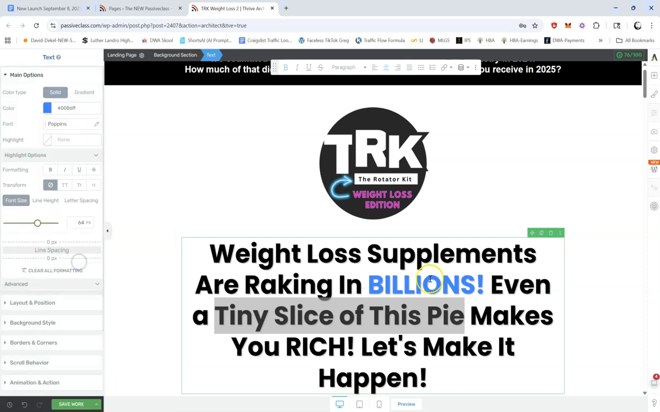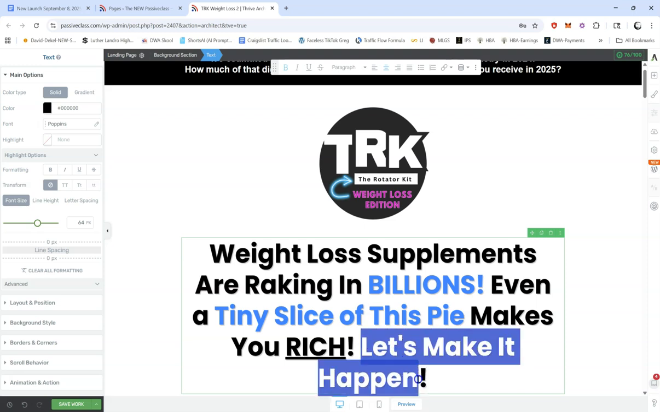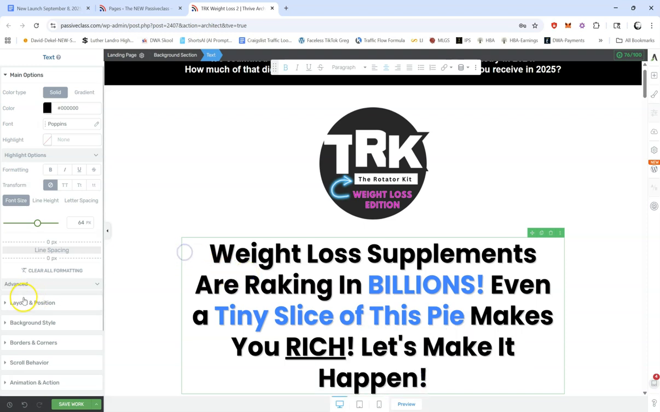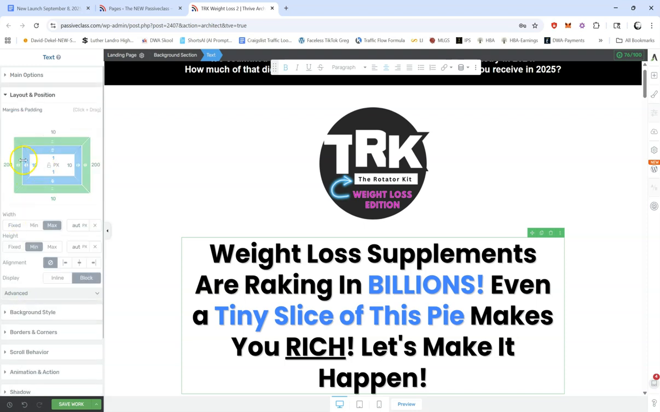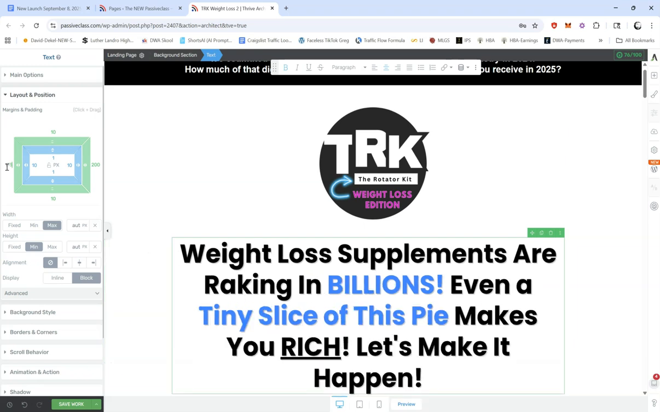Paste it in and apply. Makes you rich. Makes you rich. Underline. This is too... Let's see what the... I'll go to layout and position. Let's go 175 here. 175 here.